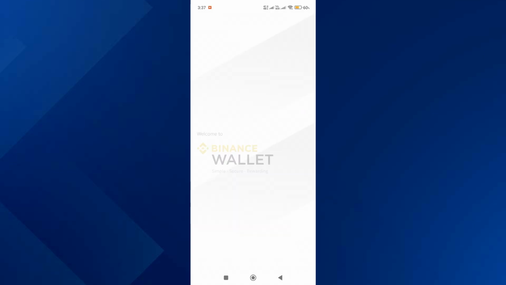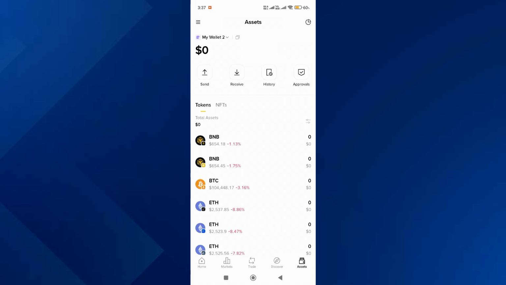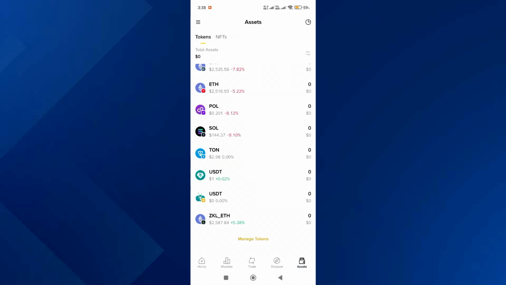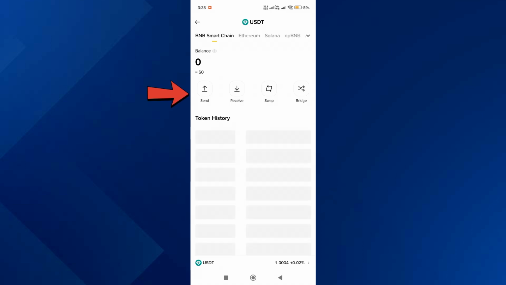Over here, tap on the wallet section. Then go to Assets under Wallet and find the token or crypto coin that you want to send. After that, select USDT. Then tap on the Send button.